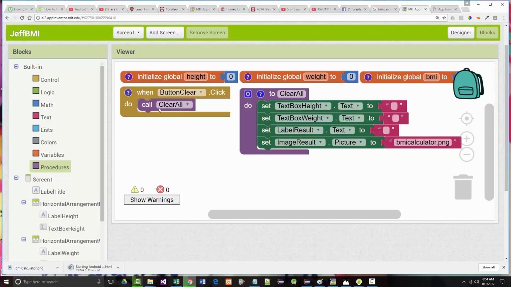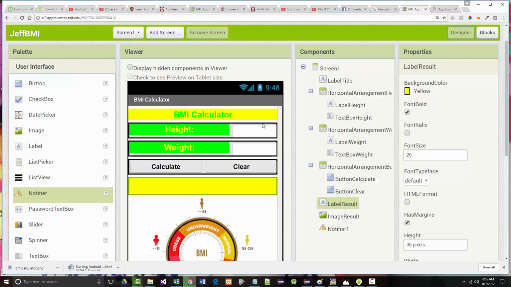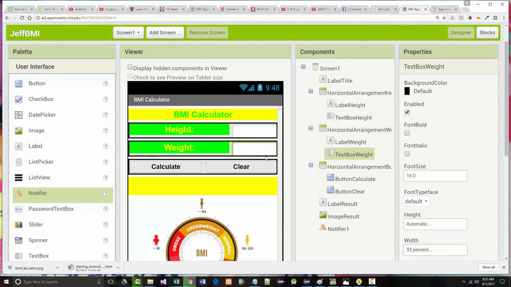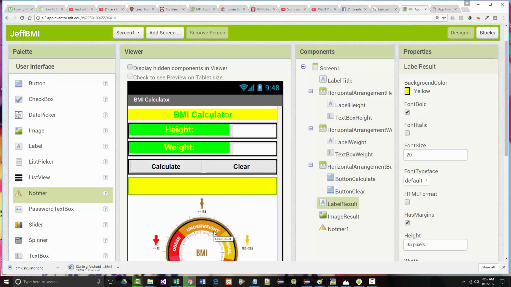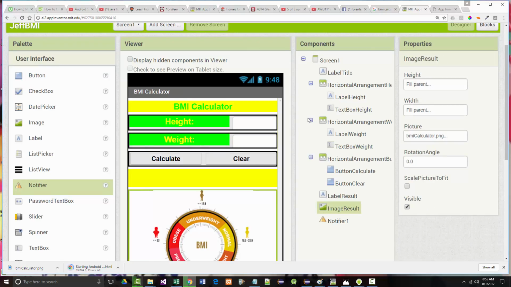When we do, we call a routine called clear all, which blanks out the first text box, the one with the height, blanks out the second text box, the one for the weight, blanks out the label, and resets the image. So it blanks out this, this, this, and then resets the image to that.